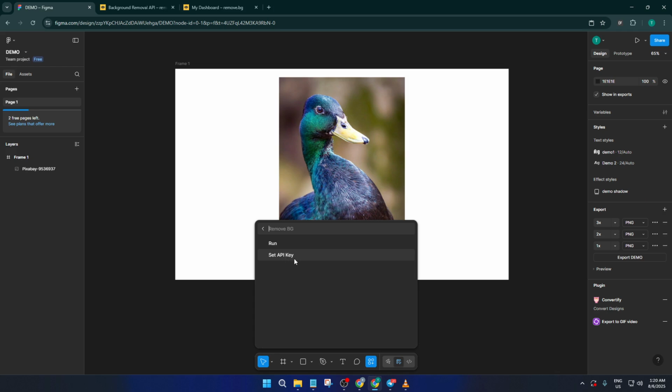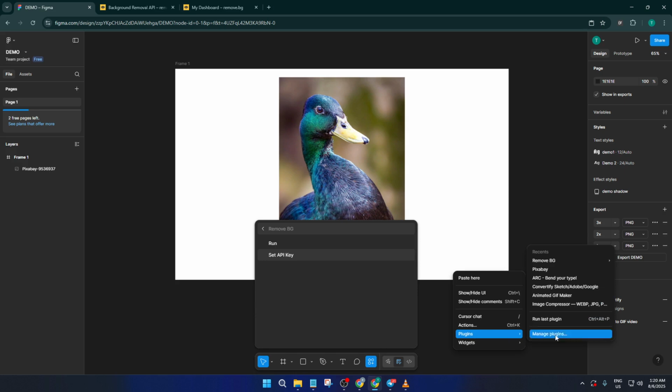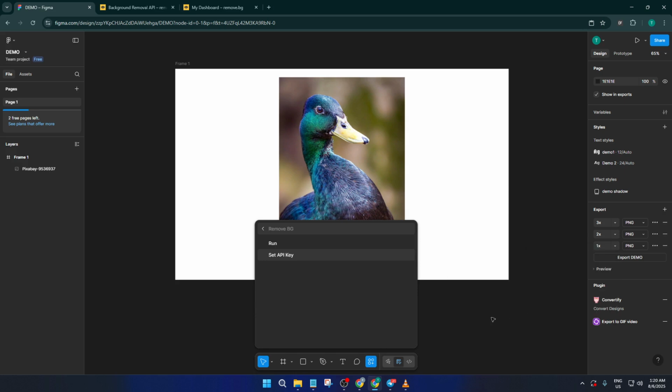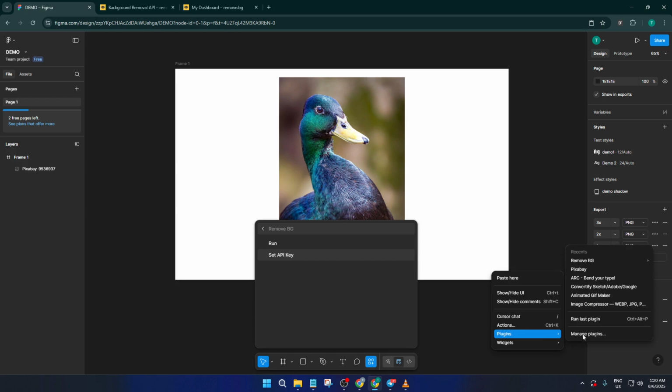Right-click anywhere in your Figma canvas, it doesn't even have to be on the image itself, and look for Manage Plugins down near the bottom. Click that, then select the Remove BG plugin from your list. You'll see an option that says Set API Key. Click that link and a website will open.